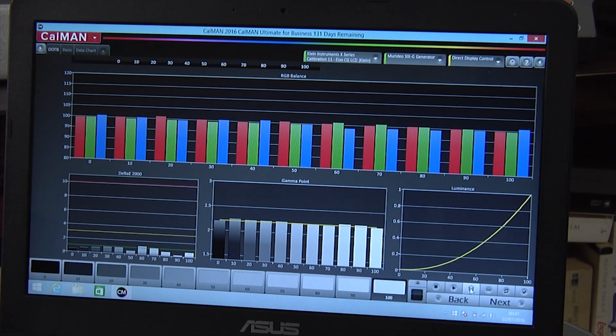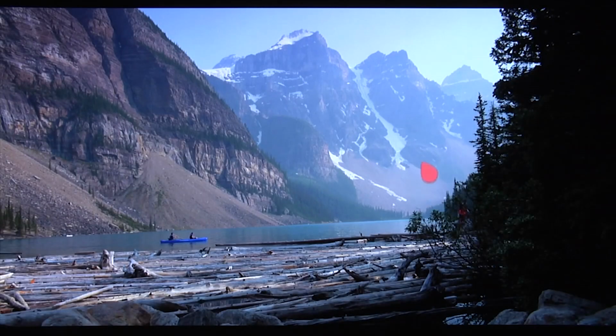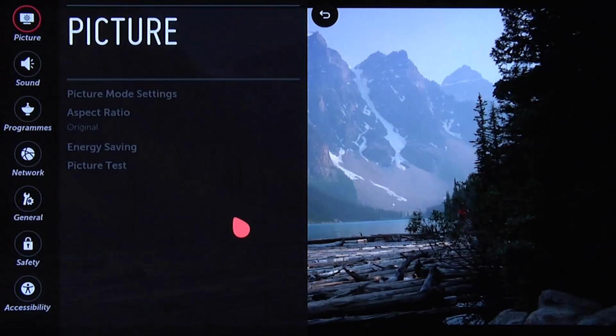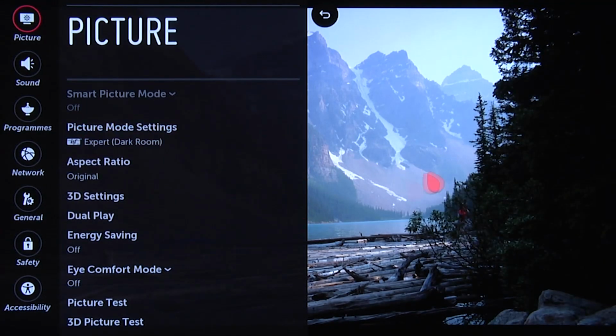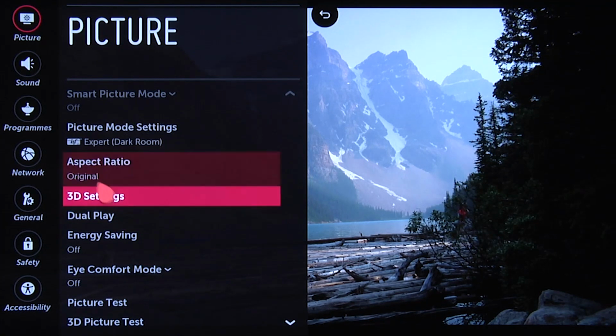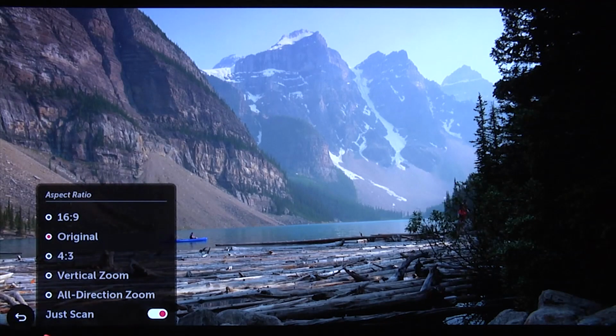Okay, first of all we need to go into the settings menu, so press the settings button on the remote control. Little tip here, if you just hold it down it brings you straight into the picture menu, and then quickly go to aspect ratio, make sure that just scan is on so you're getting all the image and nothing's being overscanned and not losing any high resolution detail.